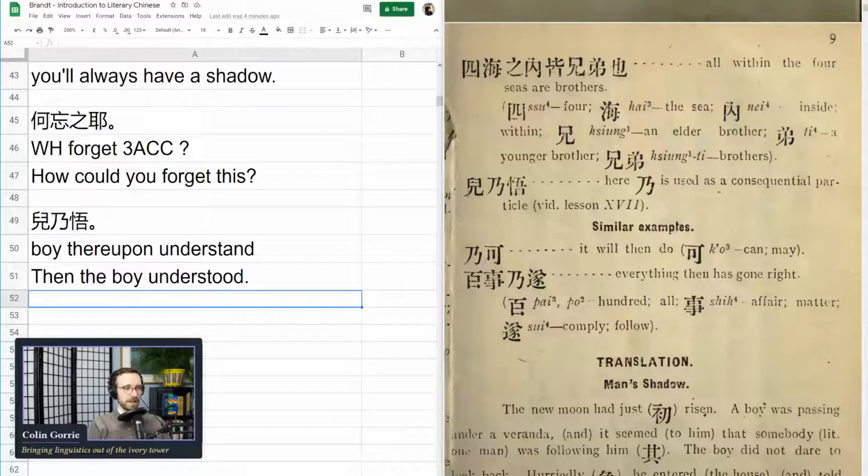All right. And then we have the next thing here, which is 而乃悟, the boy then understood. Consequential particle. I think then is a decent translation. Thereupon. I also like thereupon. That's kind of nice.